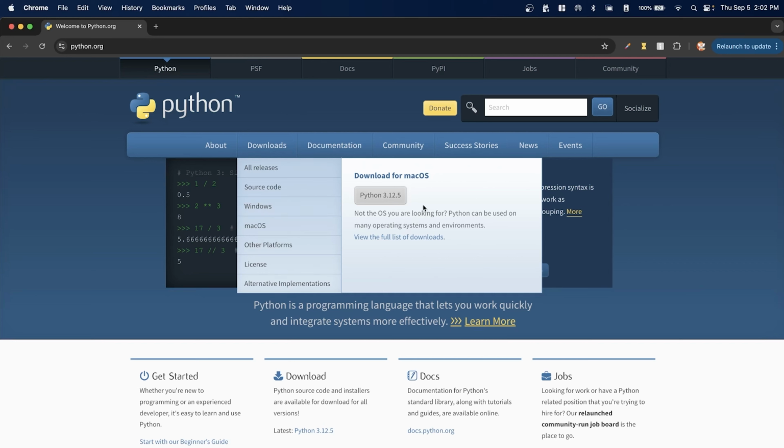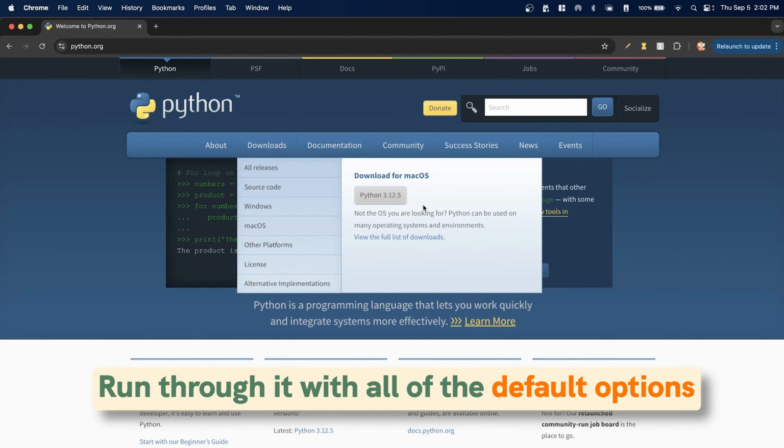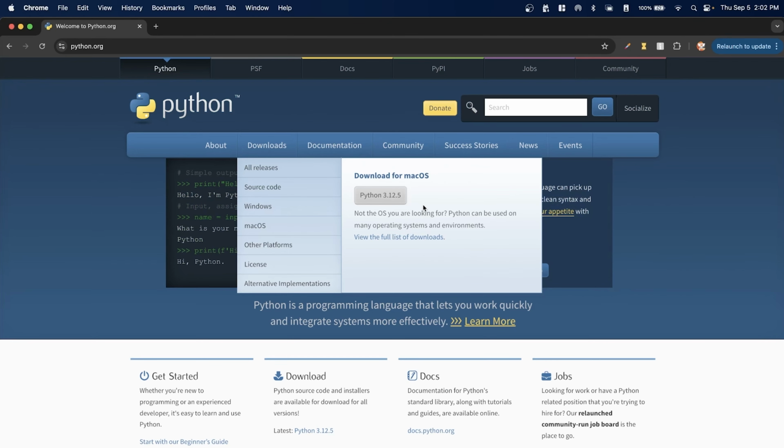This will then go to your downloads folder or wherever you decide to download it. And what you need to do is simply double click it, run the installer, and just run through it with all of the default options. You don't need to change anything.